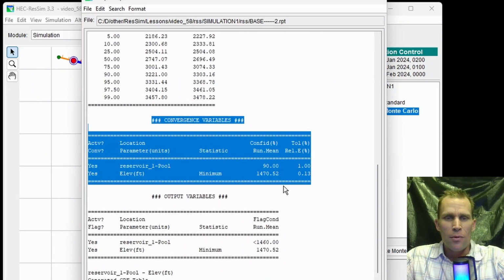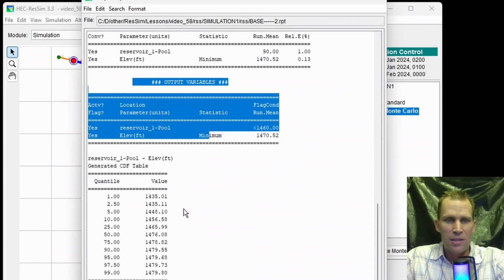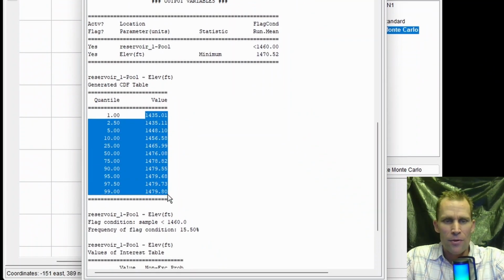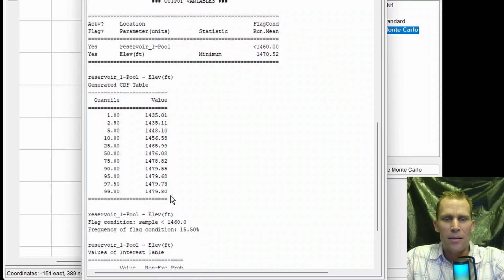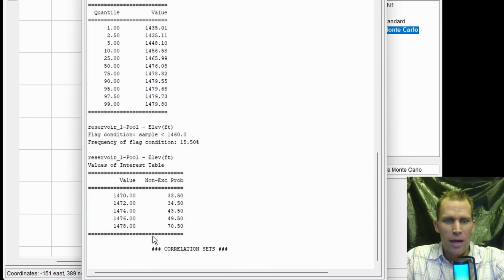Here are the convergence variables, and some output data here. And we see, again, this output data refers to the percentile and the minimum water surface elevation in the reservoir. We don't have any correlation sets down here, but here are the different elevations that I defined as well, from 1470 to 1480 every 2 feet. So 33.5% of the time, we actually had a simulation whose lowest water surface elevation was below 1470, based on our Monte Carlo inputs and everything else in the network.